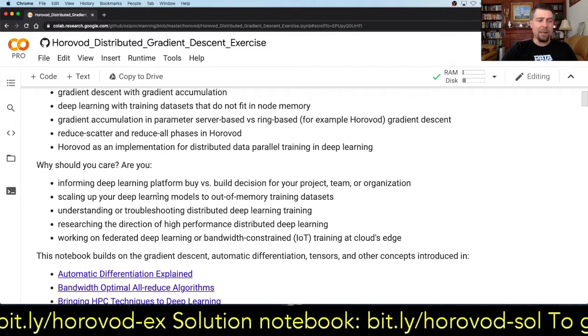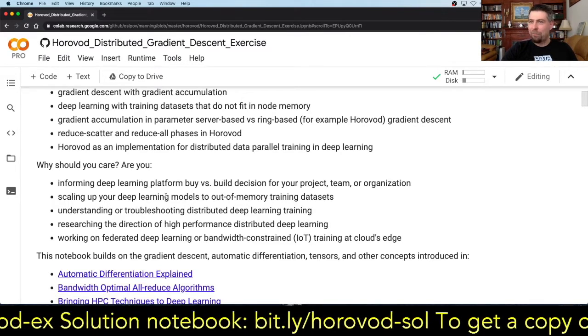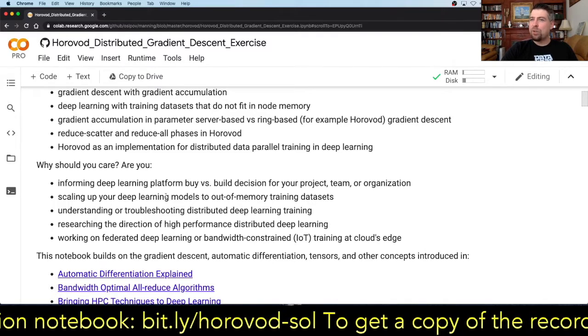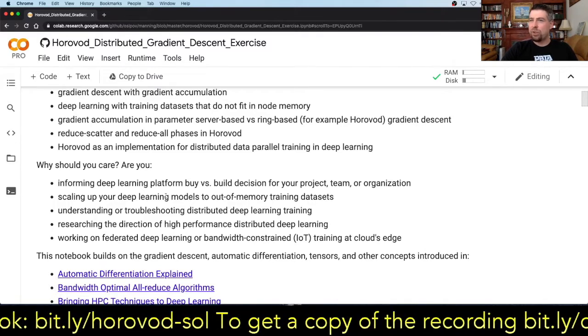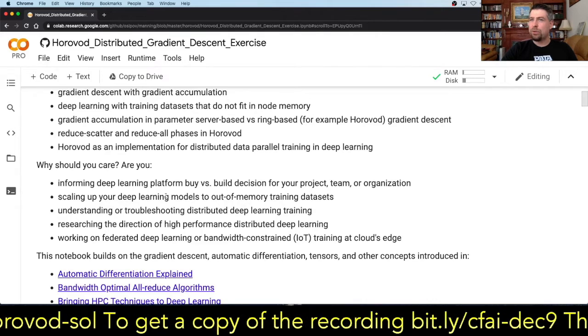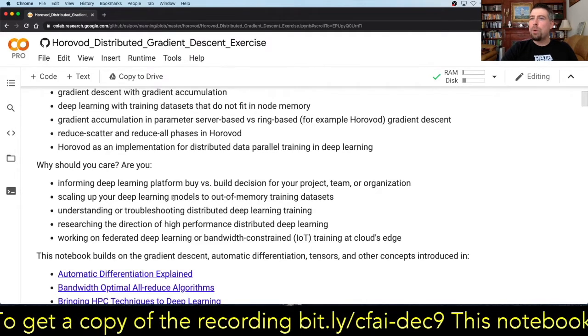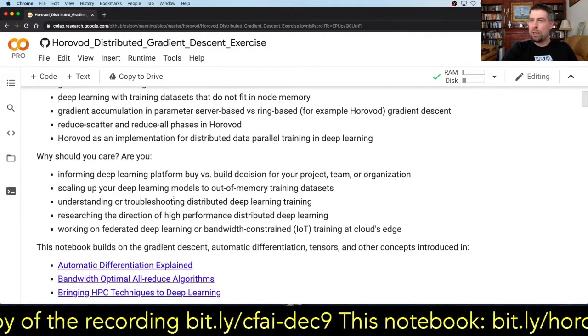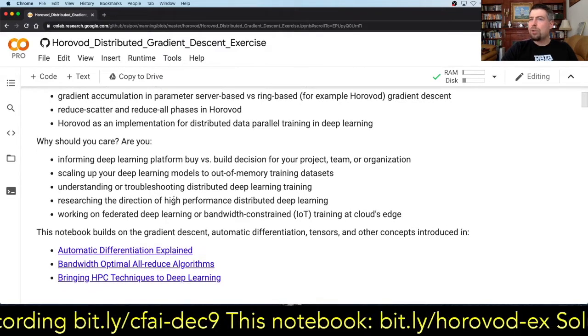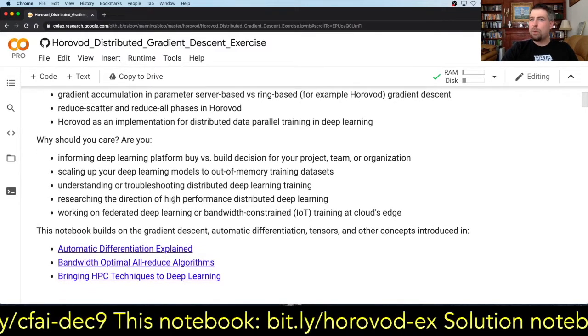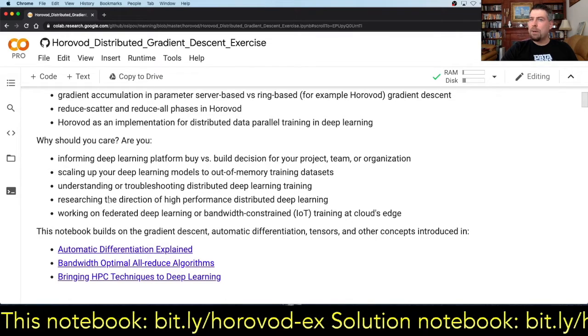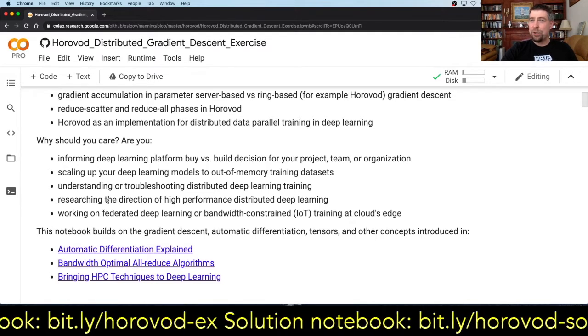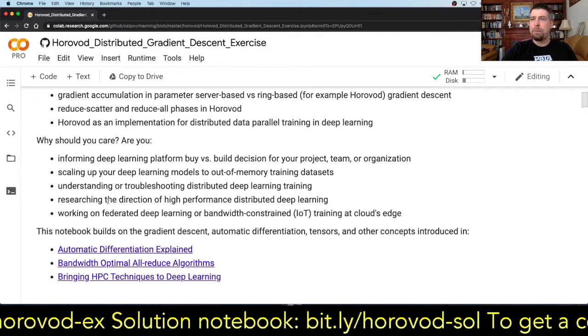Or even if you're a practitioner and if you want to make sure that your deep learning models can scale out and also scale out to out-of-memory data sets, right? Data sets that don't fit into the memory of a single computer, single server, you should be aware of the concepts in this notebook. And even if you are just troubleshooting deep learning, researching deep learning, I think there are a lot of ideas here that can give you some direction and make you a better practitioner.